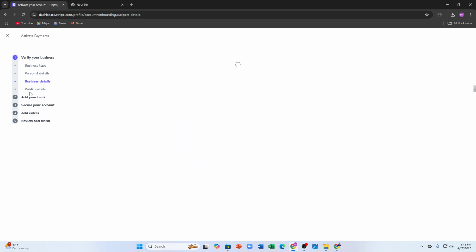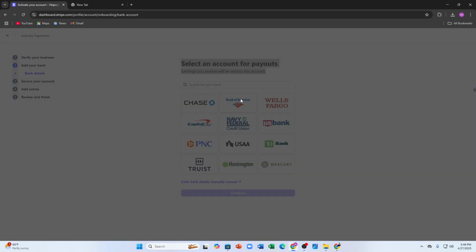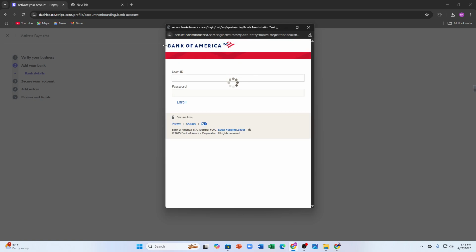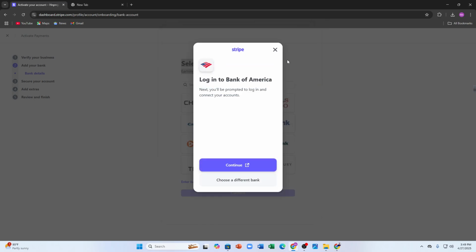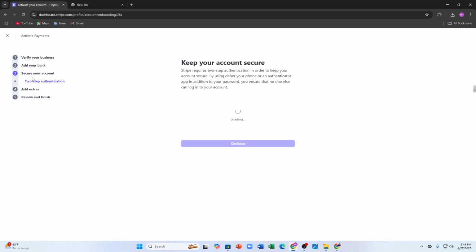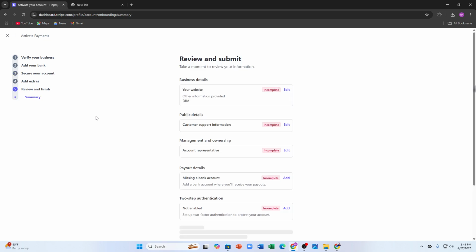Here you have to enter your public details, and then add your bank details from here, like choose an account for payouts. I'm going to choose this Bank of America, then tap continue and log into your official account. For Bank of America, you have to enter your official username and password and then submit. There are also more options, like secure your account. Tap on it and secure your account by entering all the information here. Just follow the steps, then you can add extras and review and finish from here.